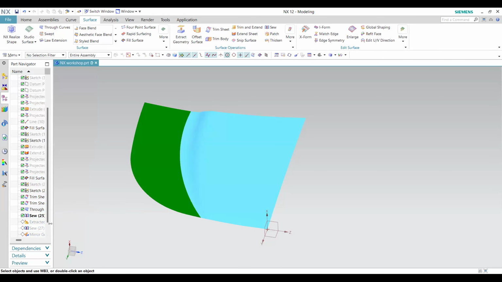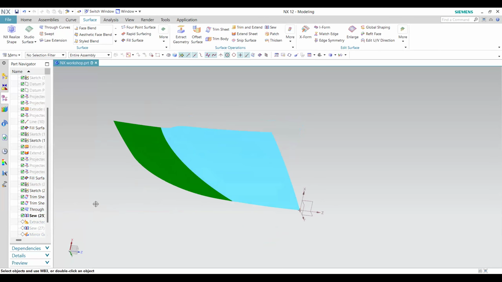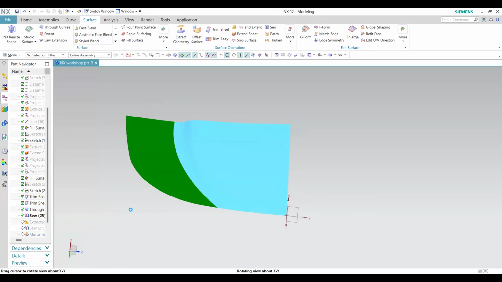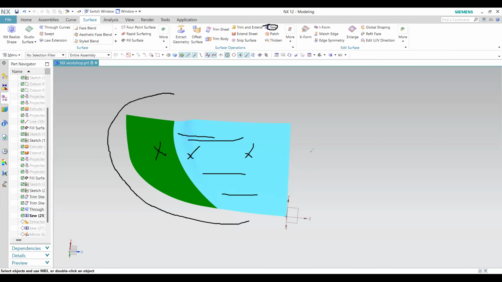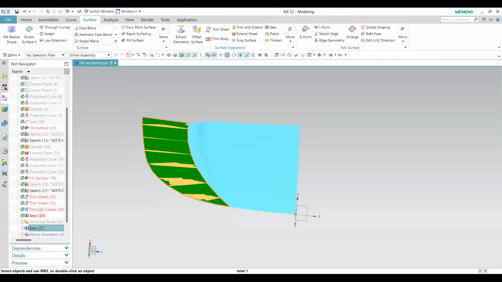That is how you join these three, and you have to do the same with all the parts. The first time you use the sew command, you join this face and this face, and this becomes one single part. Then again you use the same sew command to join this face and this one. At the end, this becomes one single part. That is why you can see that it has been done twice.